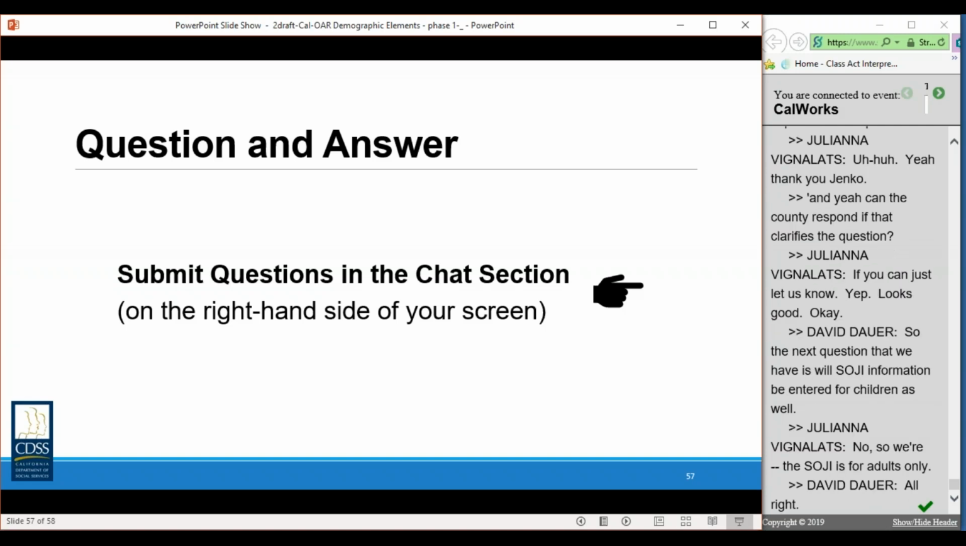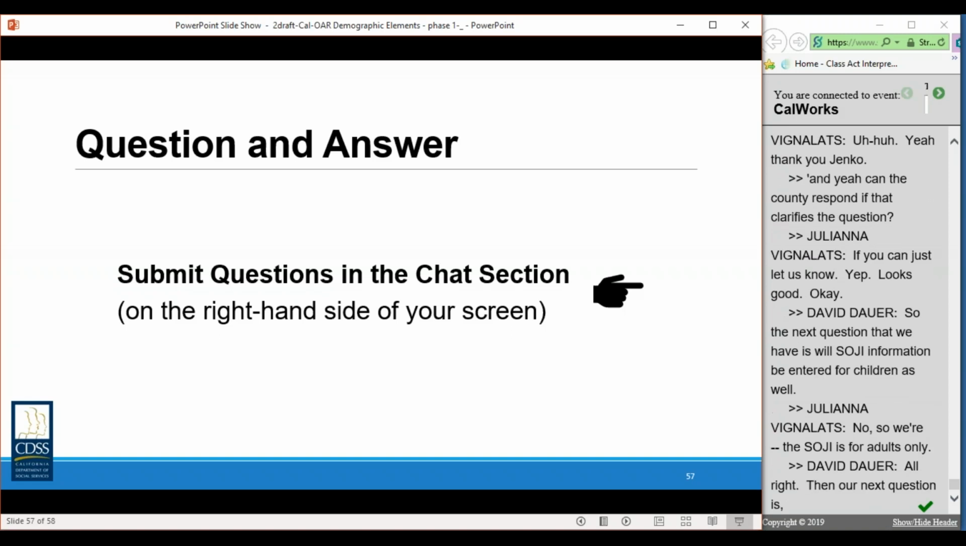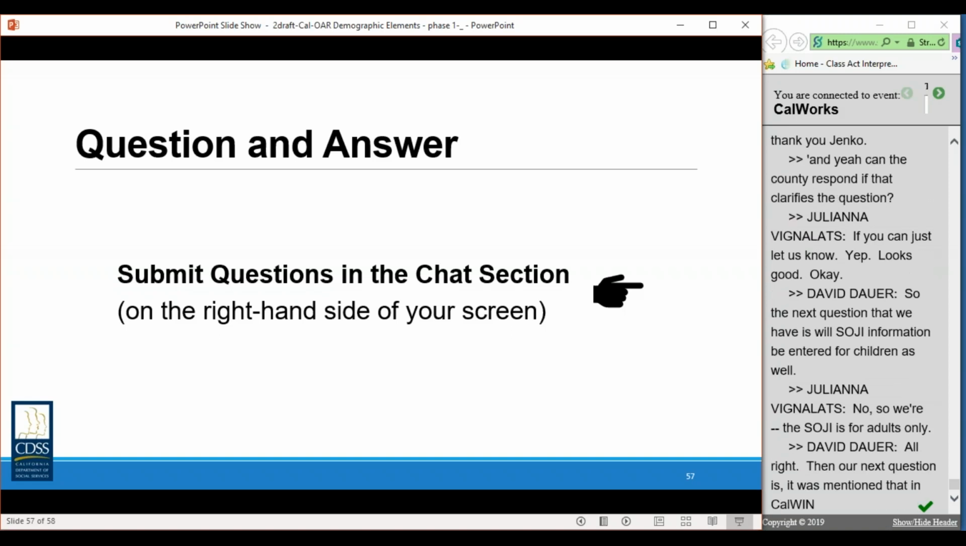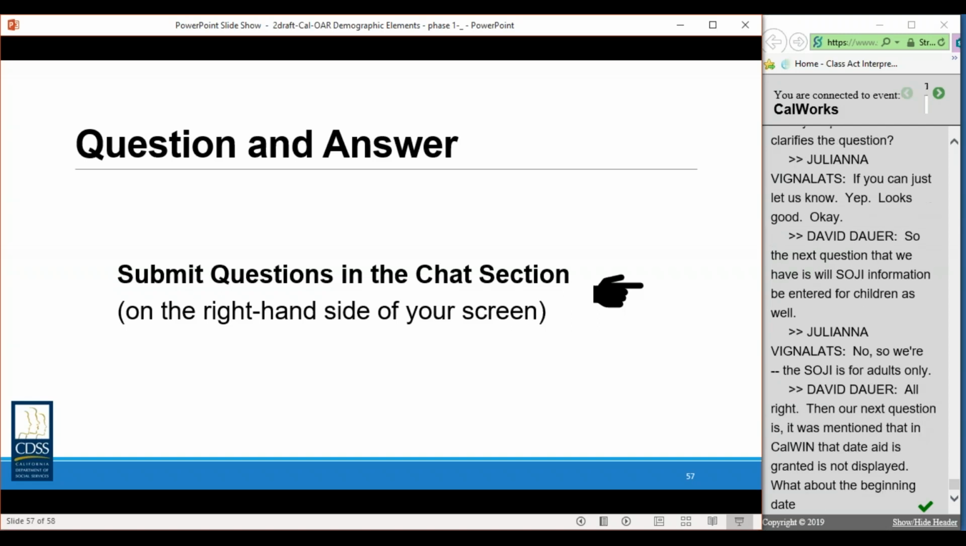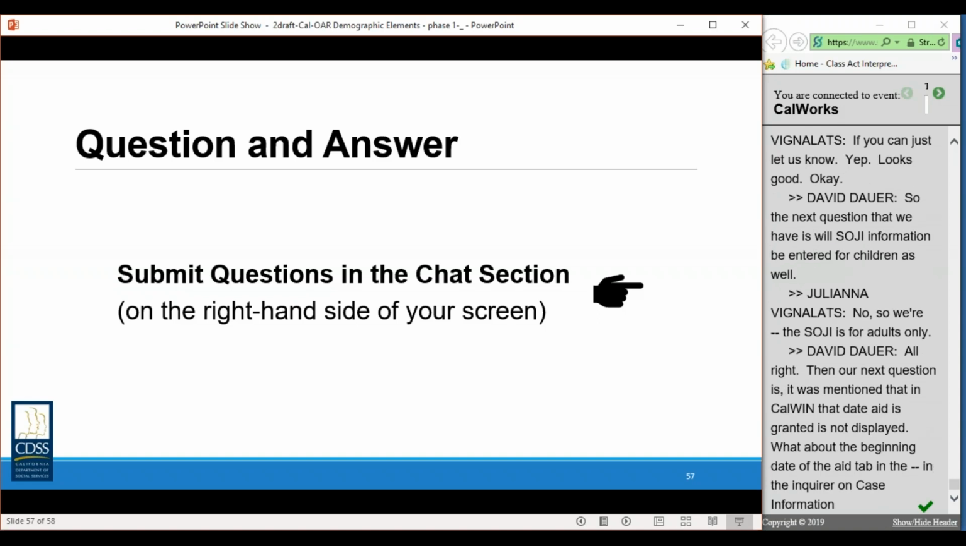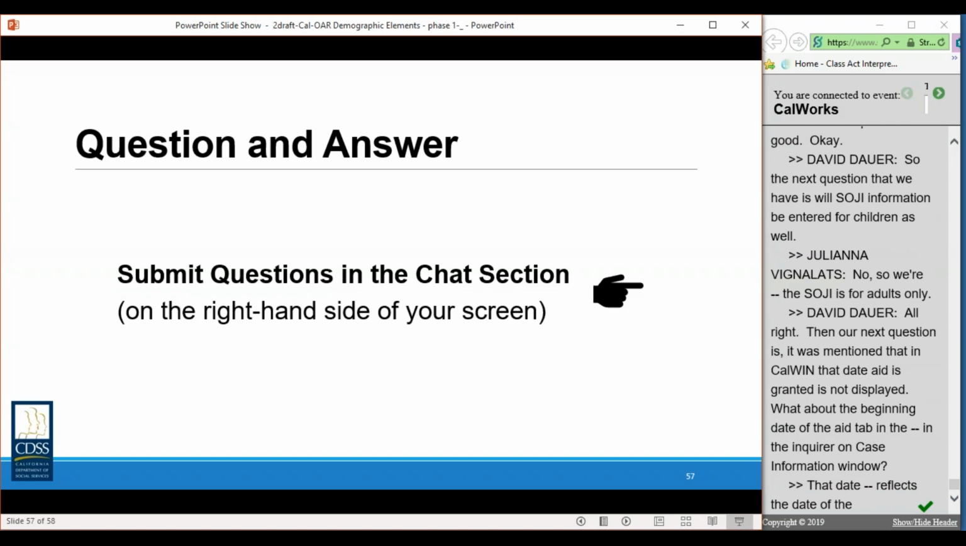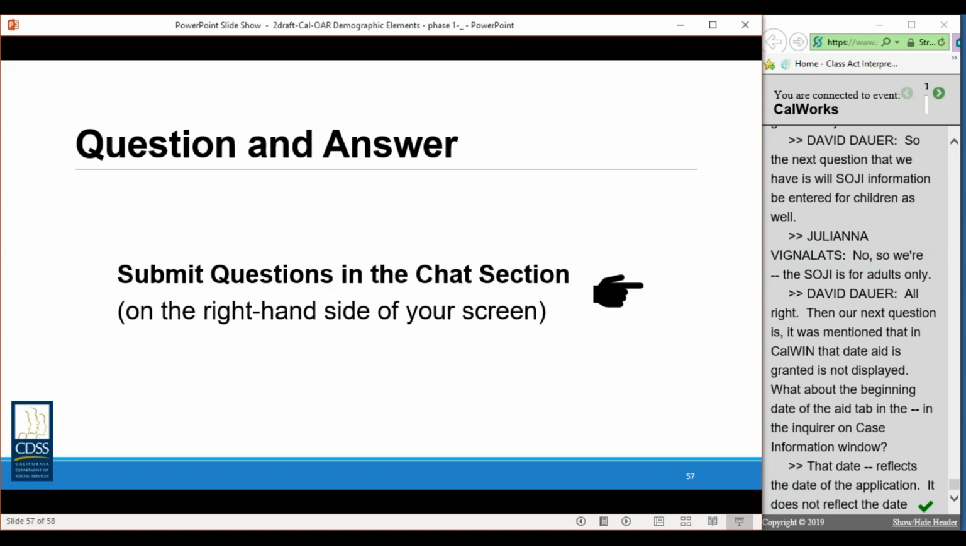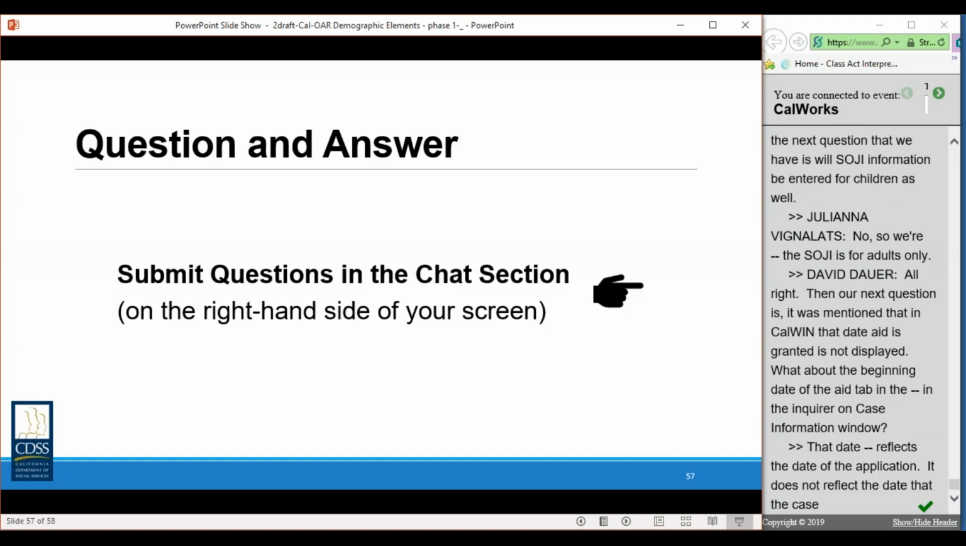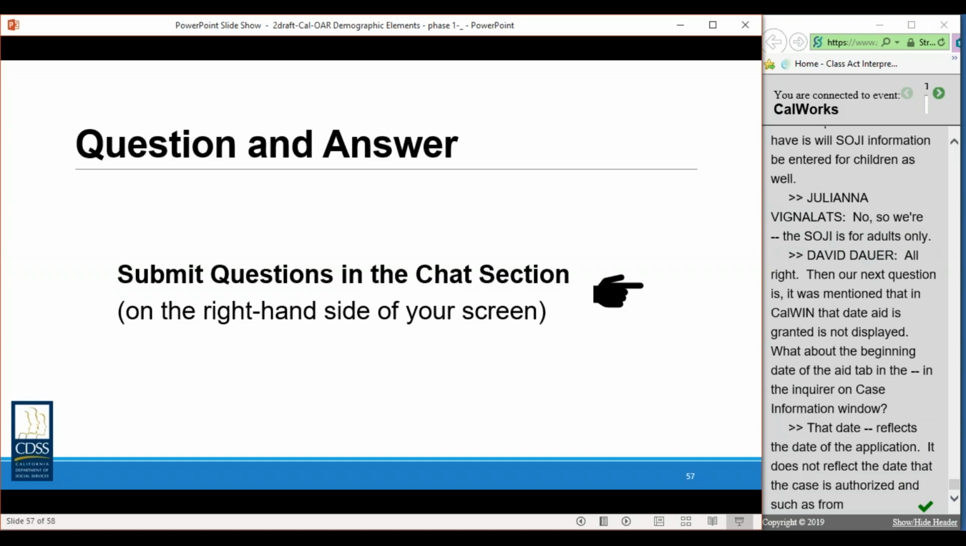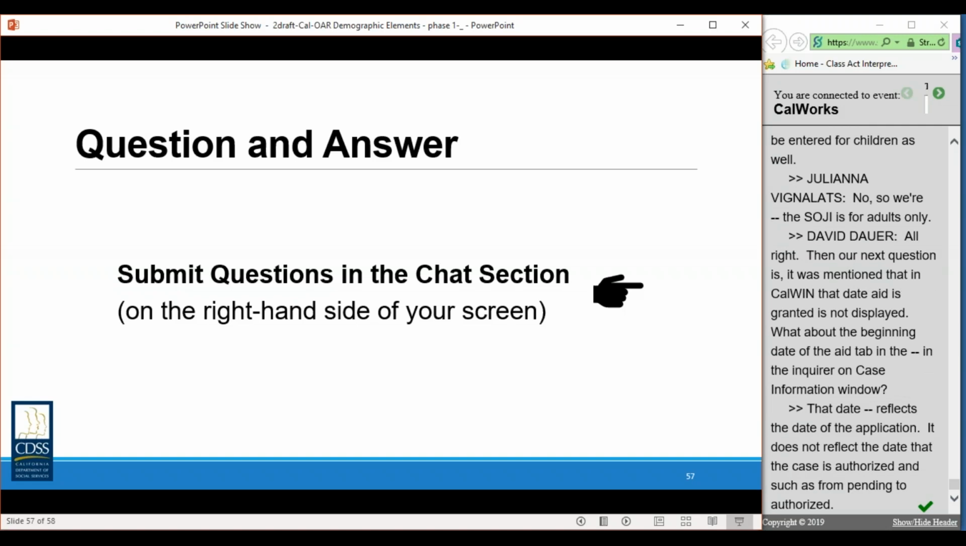Then our next question is, it was mentioned that in CalWIN the date aid is granted is not displayed. What about the beginning date of aid tab in the Inquire on Case Information window? That date reflects the date of the application. It does not reflect the date that the case is authorized and switches from pending to authorized. Great, thank you for that clarification.